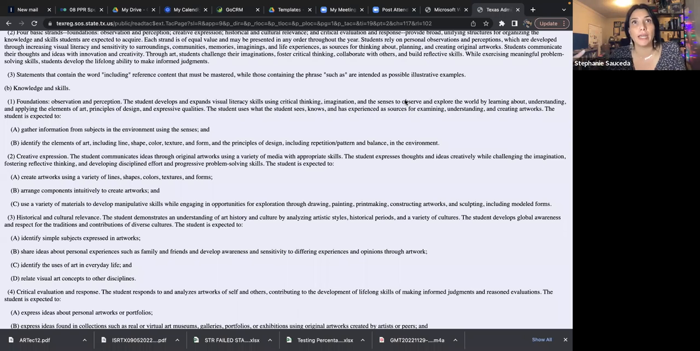And going out breaks up the monotony of the classroom and allows them to see how they can use really anything to write about. And for your purposes, not necessarily writing, but they can use any observation to create ideas and think about it artistically. So let's see: identify the elements of art, including line, shape, color, texture, and form, and the principles of design, including repetition, patterns, and balance in the environment. So not too much, because the next one is creative expression, and that's already a totally different strand, right?